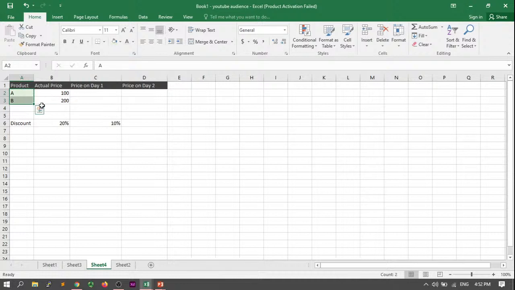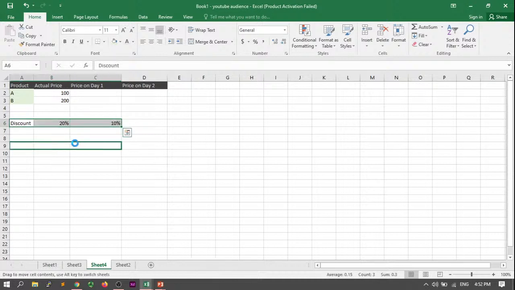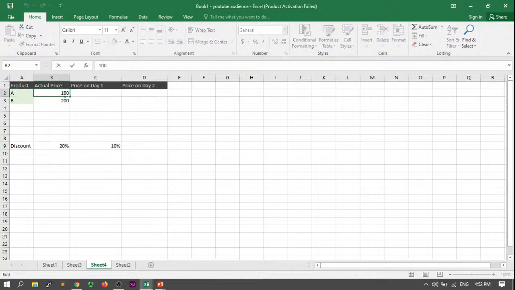So when we give a sale on these products, to save money, let's have something really interesting: let's have the discount reduced day by day. So on day 1, the discount will be 20%, and on day 2, it'll be 10%, right? So how do you quickly calculate the value that each of the products will be on these days? So we have product A, whose actual price is 100 rupees or $100, and product B, whose actual price is 200 rupees or $200, right?